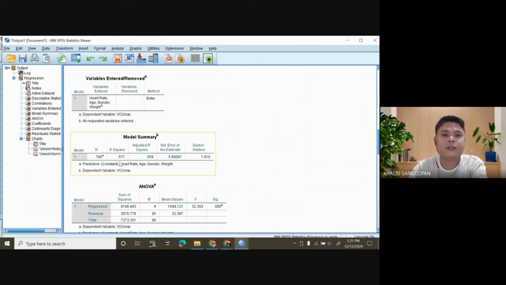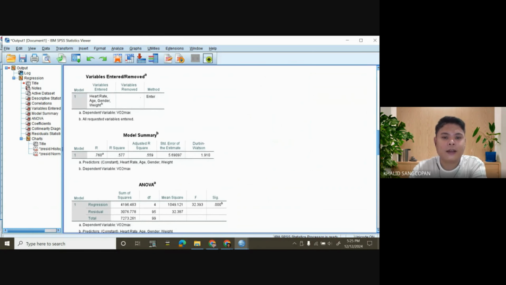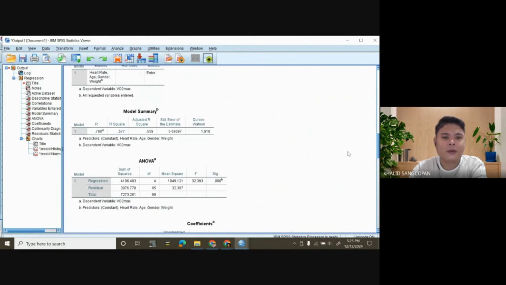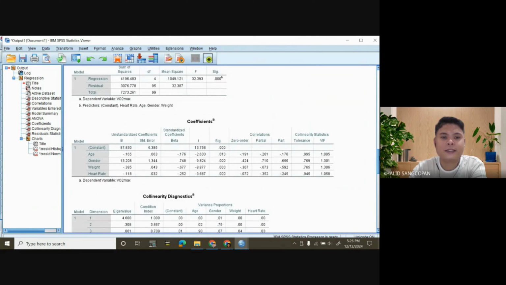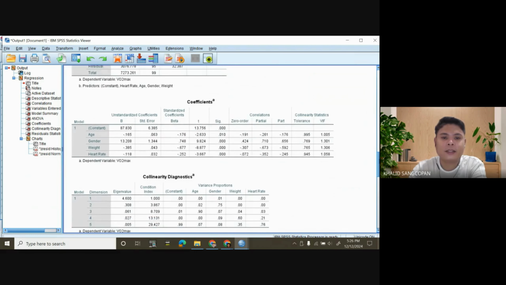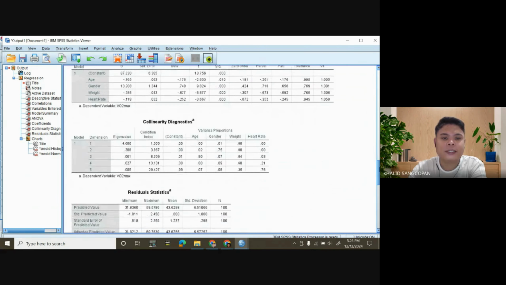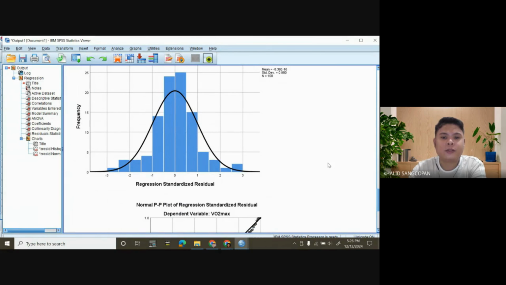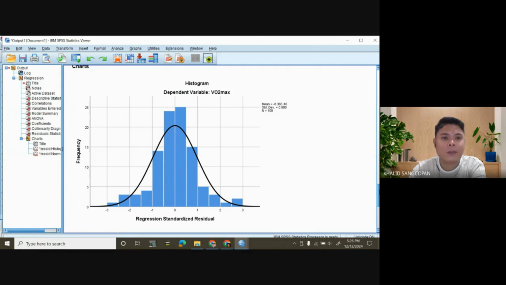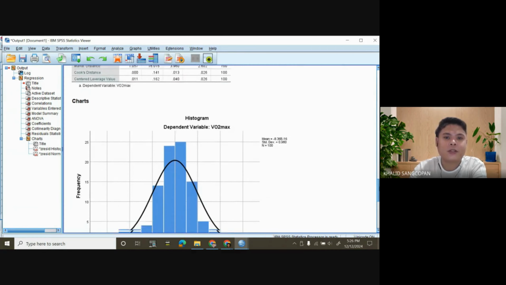And then this is the result, of course, in the Model Summary. As you can see, the R square is 0.577. Okay, the ANOVA, the regression, the residual, and the total. And then we have also the result of Coefficients, the constant, the age, the gender, the weight, and heart rate, the collinearity diagnostics, the residual statistics, and then this is the plot. As you can see, this is like a normal bell shape.